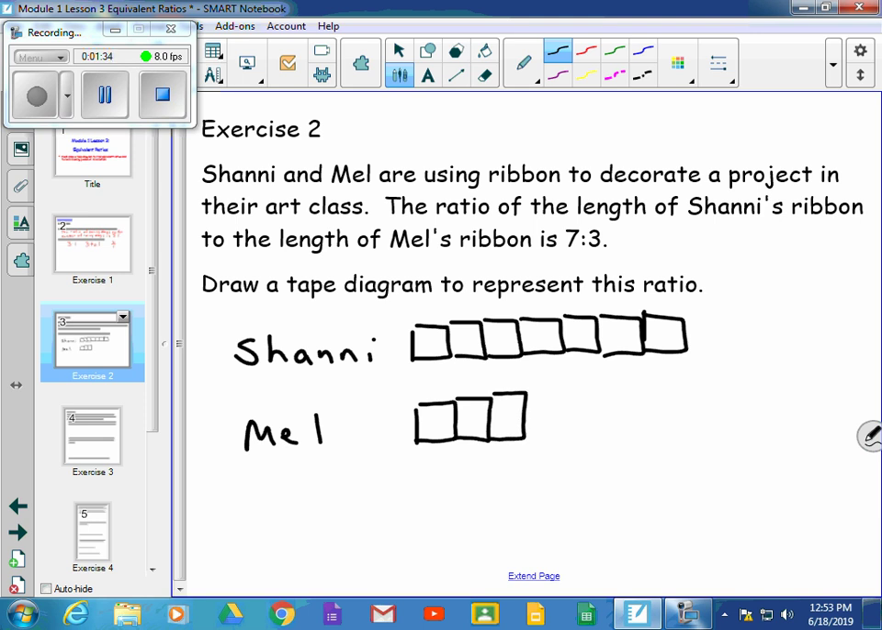Now, how can we use this tape diagram? Well, we can use this tape diagram to come up with equivalent ratios. Equivalent ratios are ratios that are equal. I'm going to make a little table here, and I'm going to call this one Shani and this one Mel. And these are going to represent how much ribbon they have.